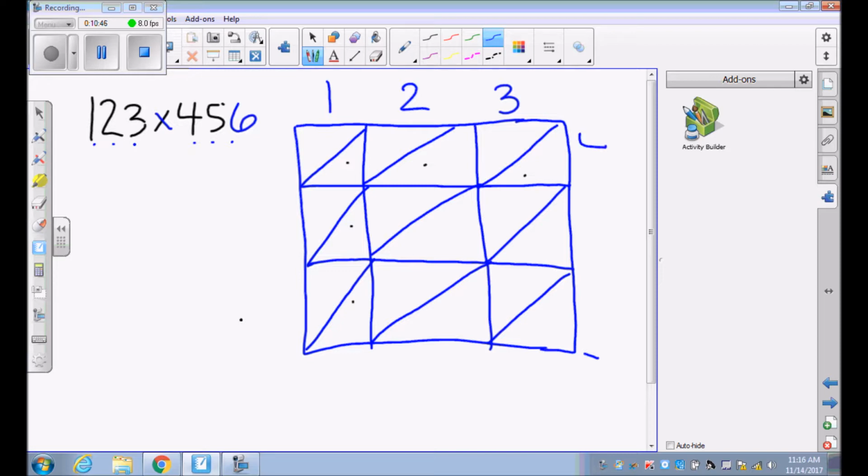So 4, 5, 6. Okay, we know our problem. We've set it up. Now let's fill it in. So what is our 1 times 4? Well, according to the multiplicative identity that says that any number times 1 is itself, 4 times 1 is 4. So I'm going to put a 4 here. And again, I'm going to put a 0 in my tens because I don't have any tens.